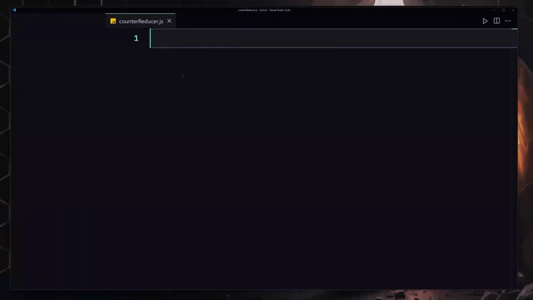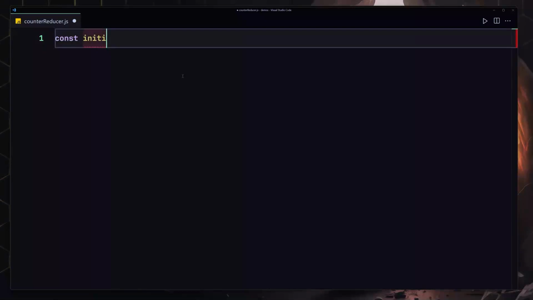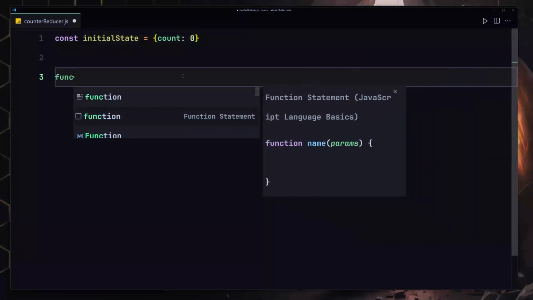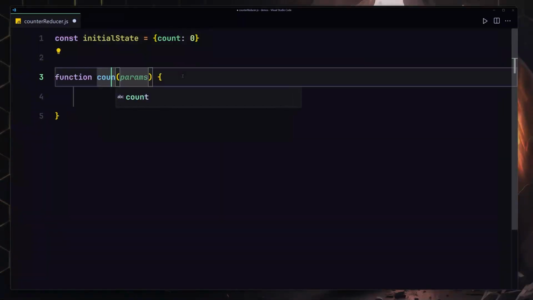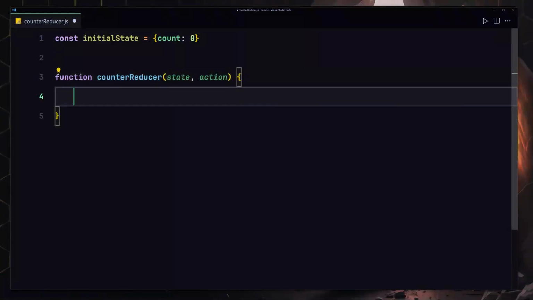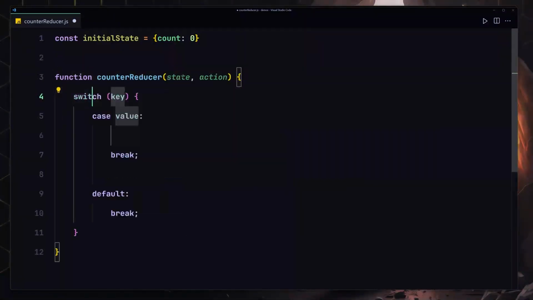Okay, so inside this file we are first of all going to define our initial state. I'll use initialState, and that's going to be equal to count, and count will be set to 0. Now underneath there we are going to create a function, and I'm going to give it the name counterReducer. It's going to take the state and also the action, and here we are going to be using the switch and cases once again.